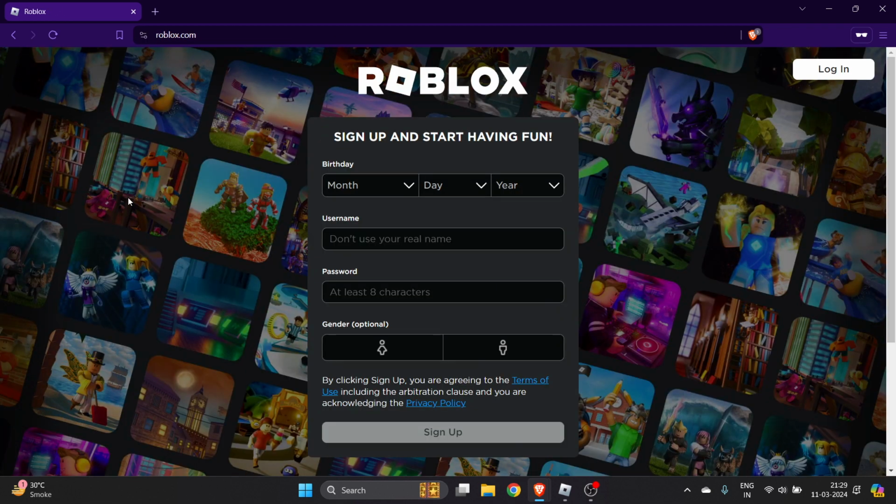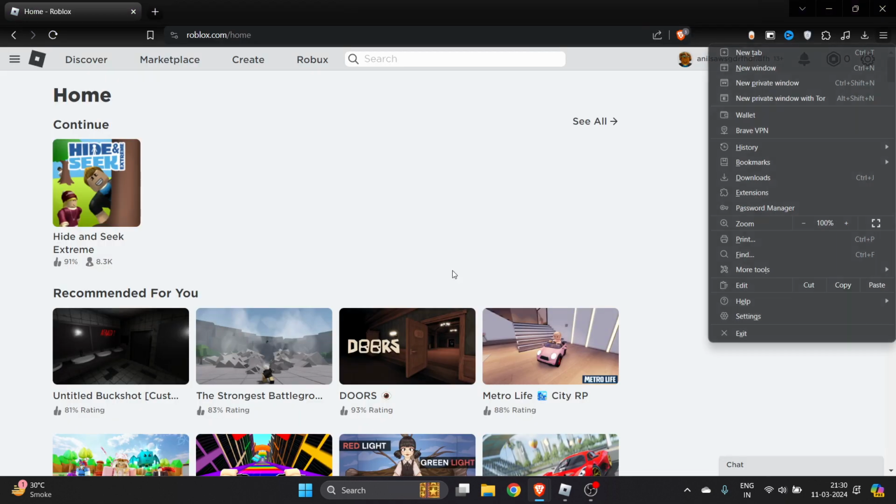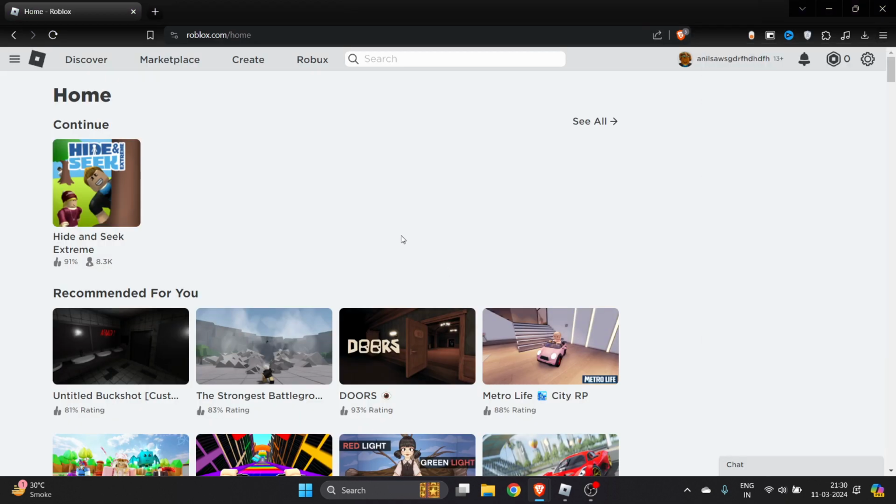Just tap on it. So guys, once you tap on it, you will be redirected to this page, and here it will ask you to make an account. But if you already have an account, then just click on login, and here you have to enter the username, email, or phone number, whatever you made your account with, and the password. Once you do it, you will be able to log in to Roblox.